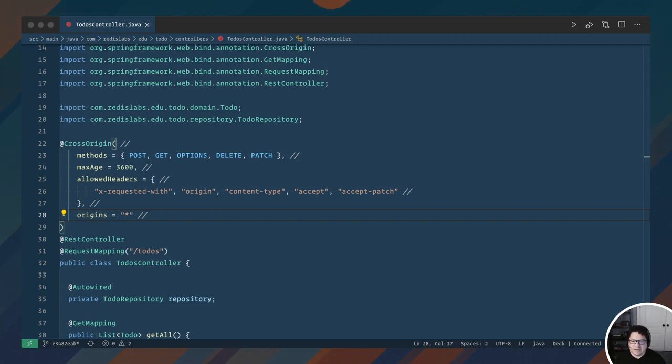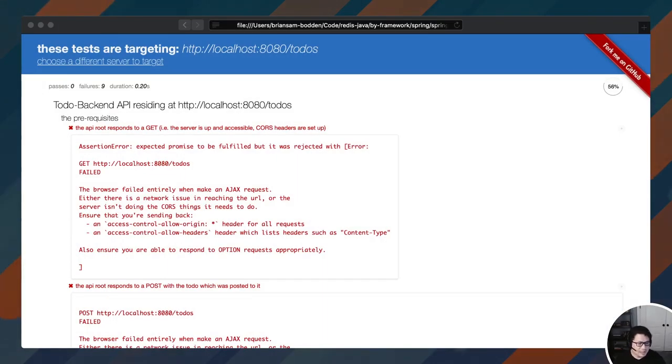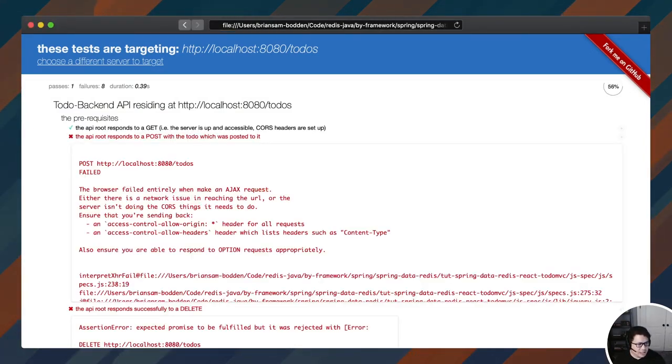Okay, so now that we have our CORS headers set up, and hopefully the Spring Boot application has reloaded automatically, I'm just going to switch now to our Safari-based tests, our JavaScript tests from todo-backend, and just refresh the page. And notice that now we have our top method passing. The one that says the API route responds to a GET request, that the server is up and accessible, and the CORS headers are set up. So yay, we are passing one test so far. Good for us.